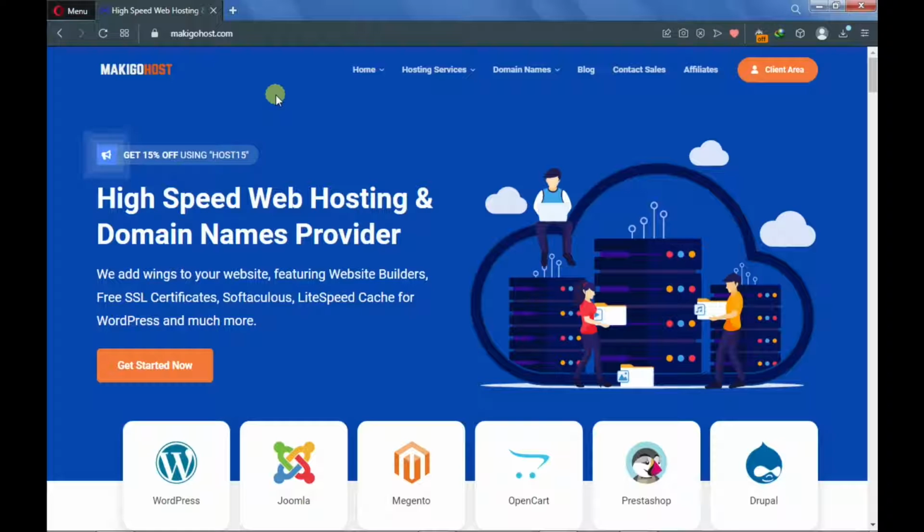So make sure you go with a reputable web hosting provider that performs well, in order to have your website also go live. You can see as I load this website, it doesn't waste time, it comes live within 1 or 2 seconds, and that is good.